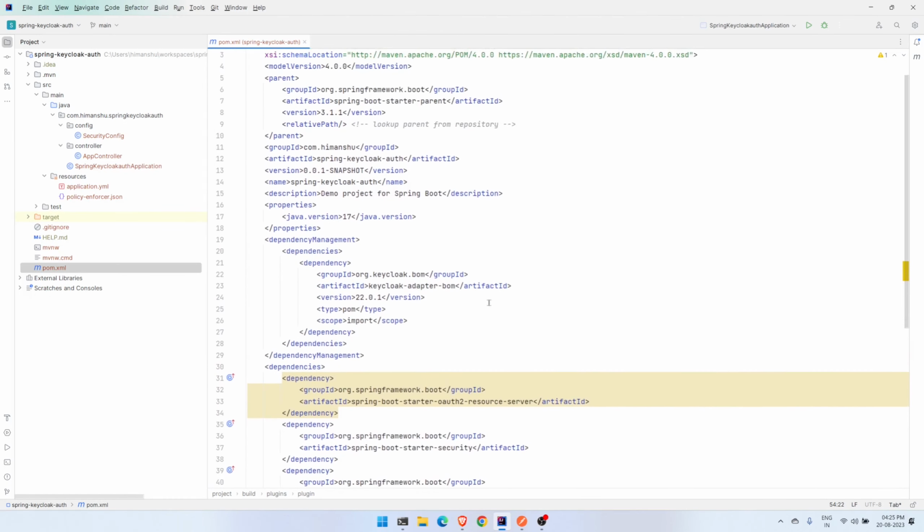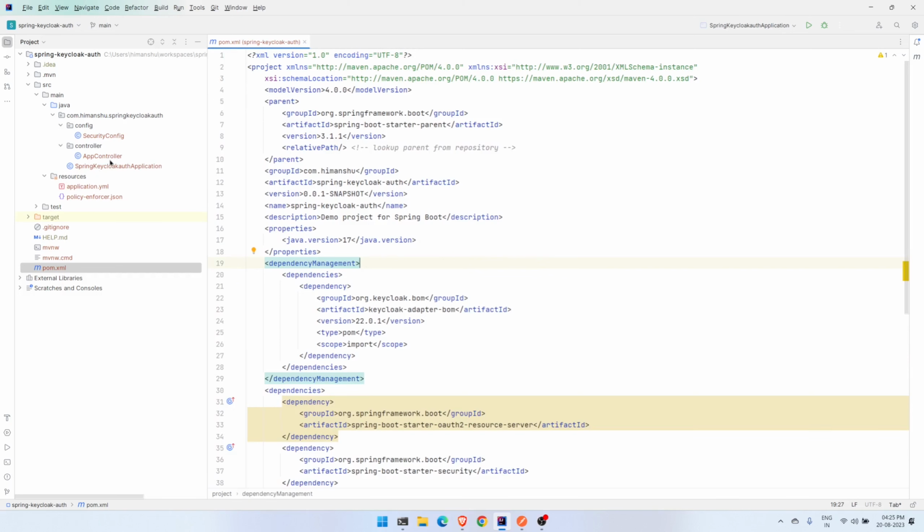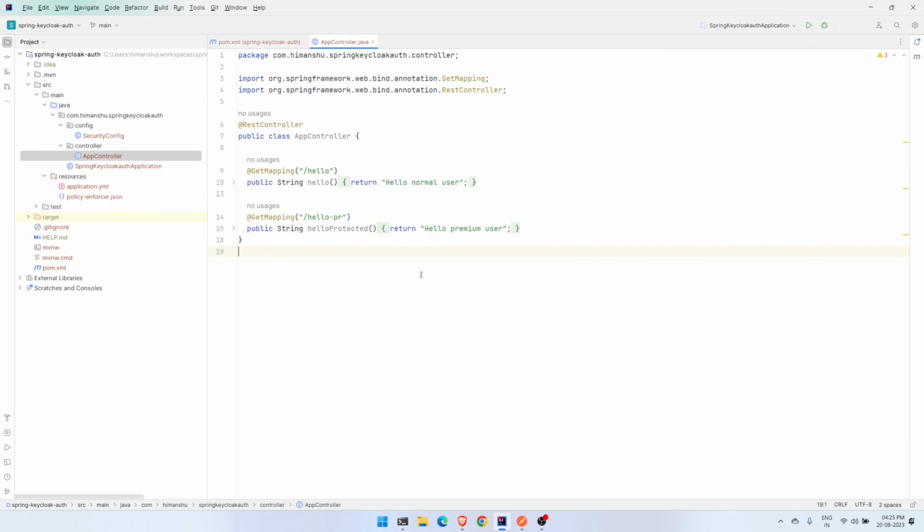Okay, now let's head to the controller. Here we have two endpoints, hello and hello PR, and we need to make sure that a normal user should be able to access only the hello endpoint, while a premium user should be able to access both hello and hello PR endpoints. They are just returning simple strings. That's all in this controller. Let's head to the security config.